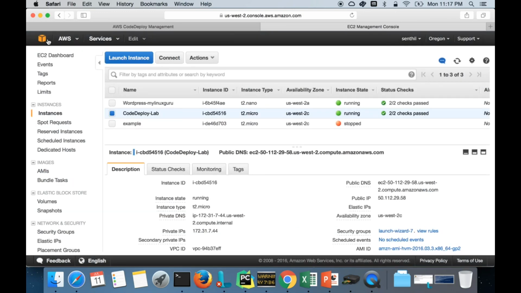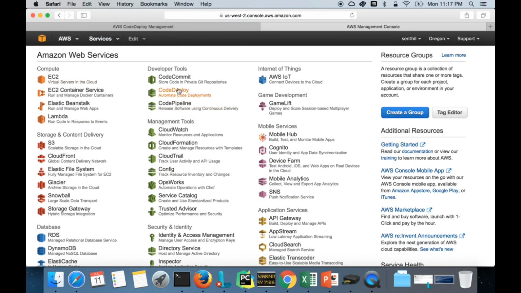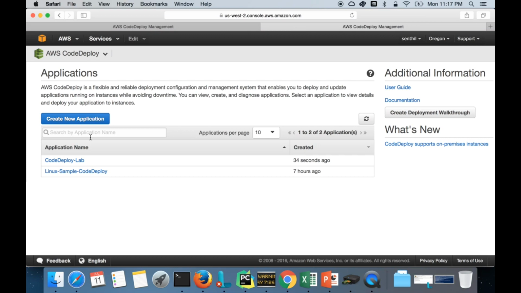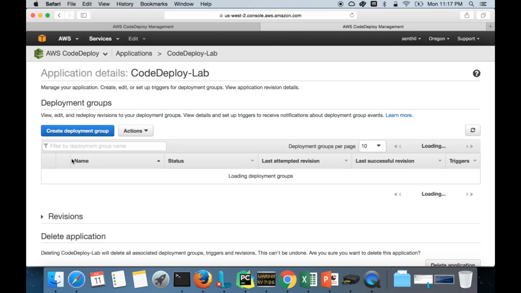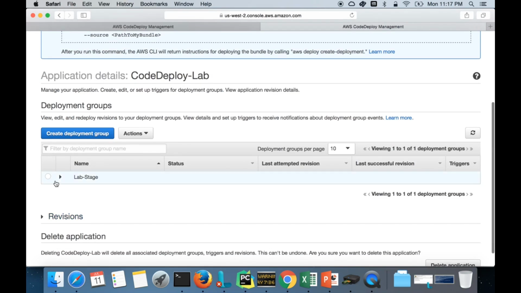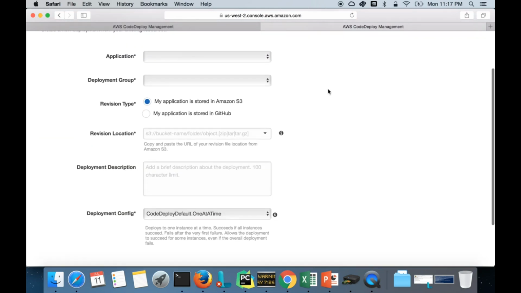Now I'll go and create a new deployment. So this is the application name we created, right? CodeDeploy. So now I'm going to select this lab stage. That's the new deployment group. I'm going to say action, deploy the new version. So I'm initiating this process.